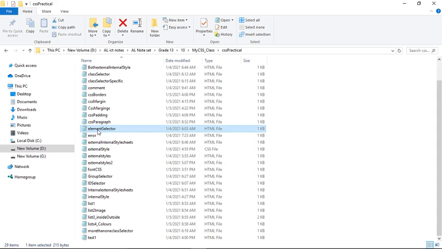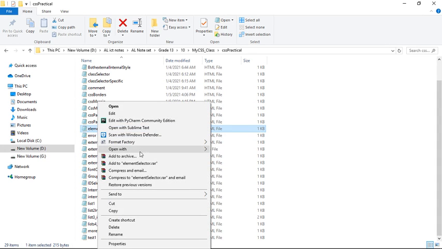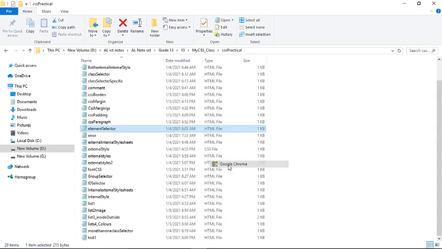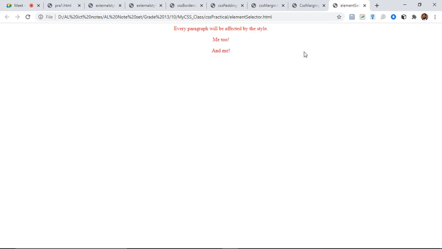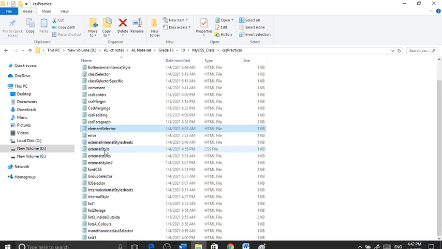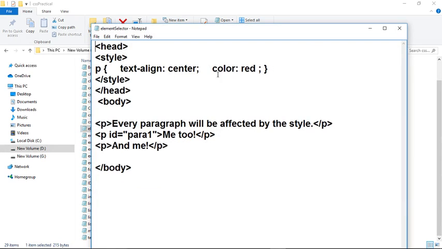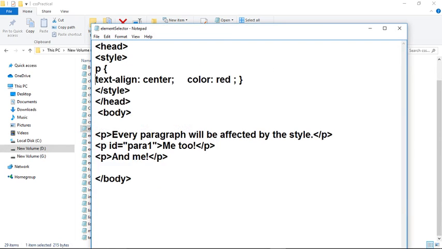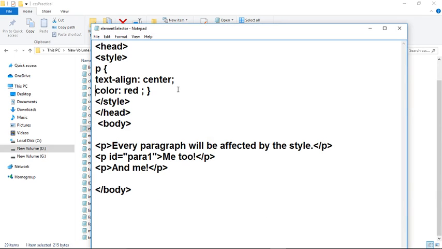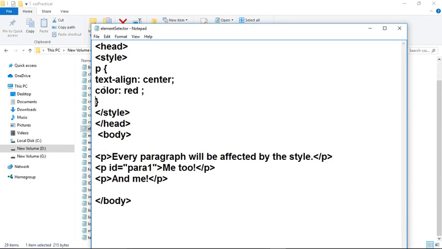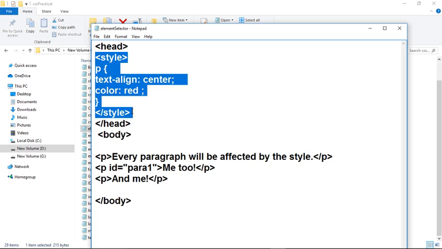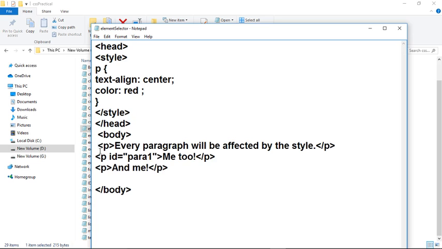Right, element selector. Right click. I'll open this one with Google Chrome. Here you have. Right. I'll take the code. So this is the code that I have given. Head, style, text align center, color will be red, and I'm using the curly bracket. So this is my style, internal style, and I have used 3 paragraphs. 3 paragraphs පාවිච්චි කරලා තියෙනවා. මේ තියෙන මම පාවිච්චි කරපු paragraphs ටික.